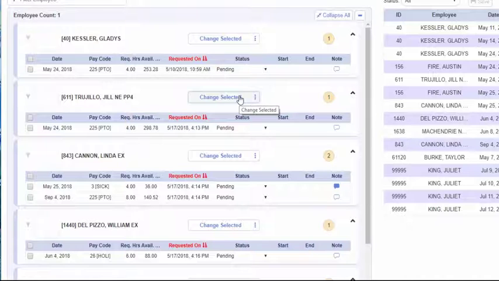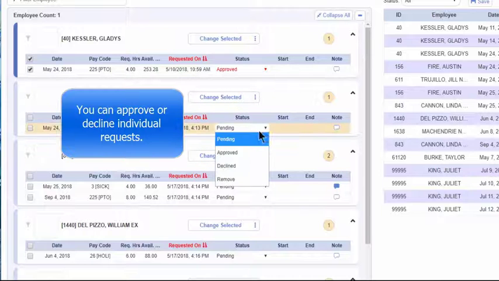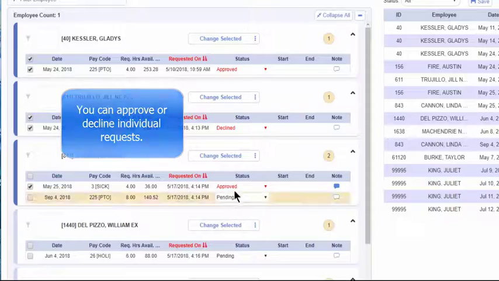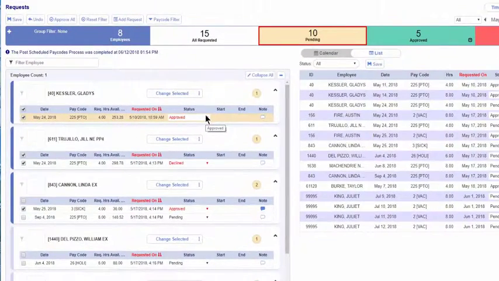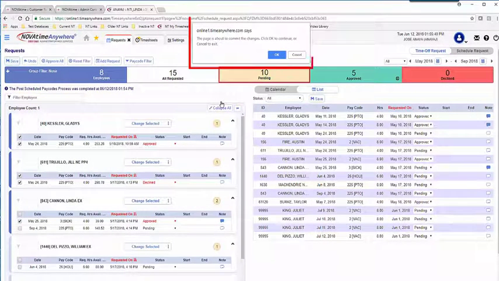To approve leave requests for each employee, click on the drop-down cell for each request and select Approved. You can read or add notes here as well. Do this for each set of requests by the employee, then click the Save button in the upper left-hand corner. Approving leave requests will result in the leave time appearing on each employee's timesheet as designated by this dialog box.